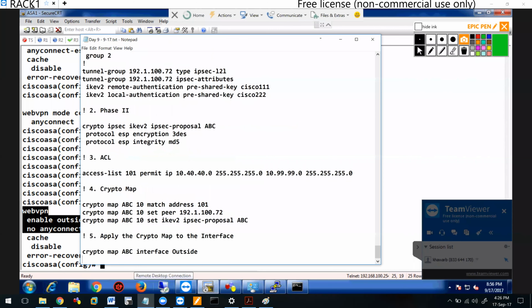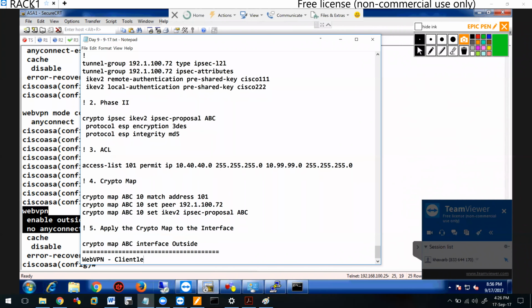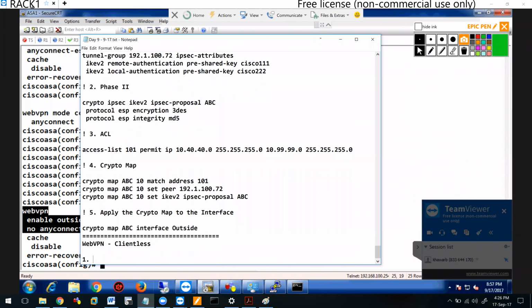So now I'm doing the web VPN clientless. So step one, enable web VPN on the outside interface and disable AnyConnect Essentials.